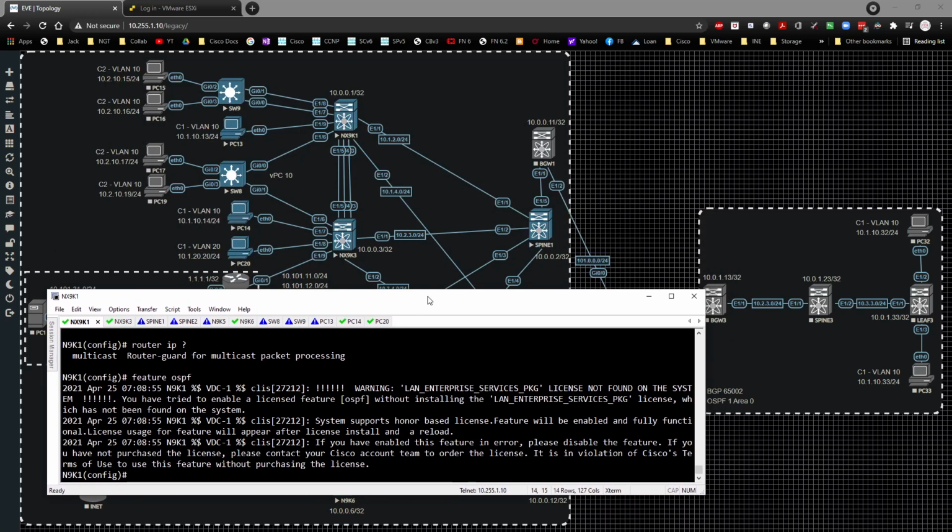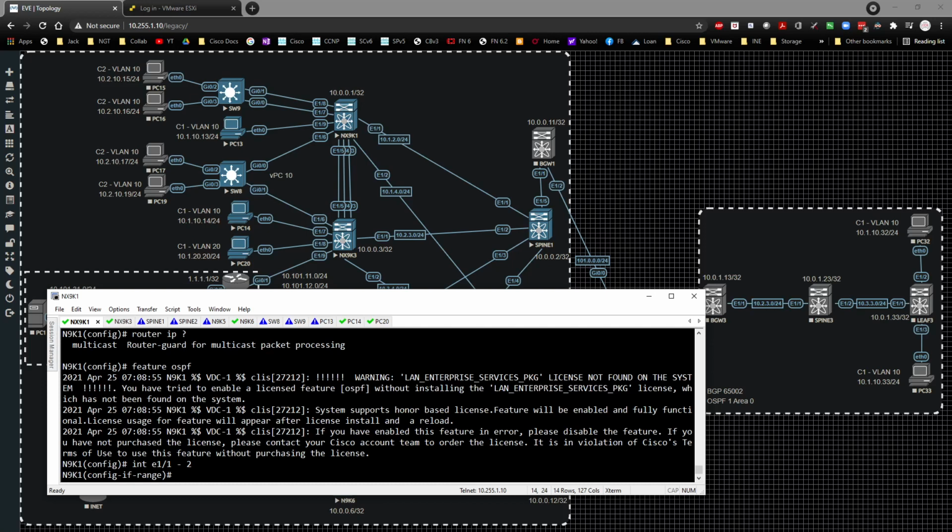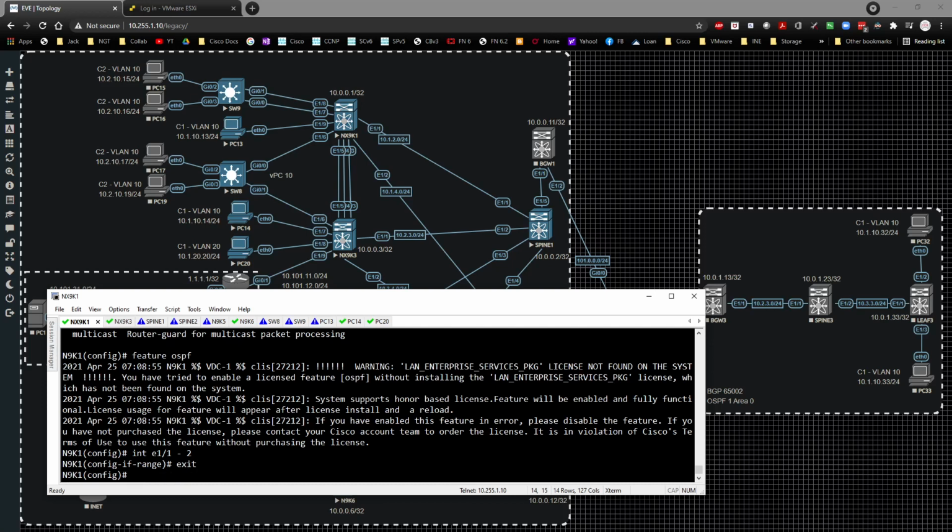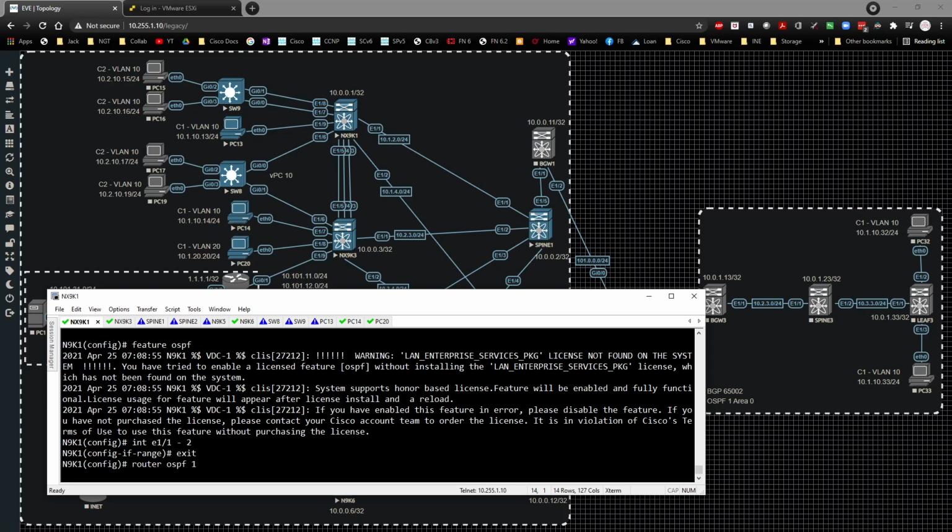So that's going to be a literal interface E1/1 through 2. And now that we've enabled the feature, but actually before I do that, we need to turn the process on. So it's going to be router OSPF 1, which is the process ID. You don't have to use a number. If you want to use a name or something, you could. I'm going to go ahead and use a number.